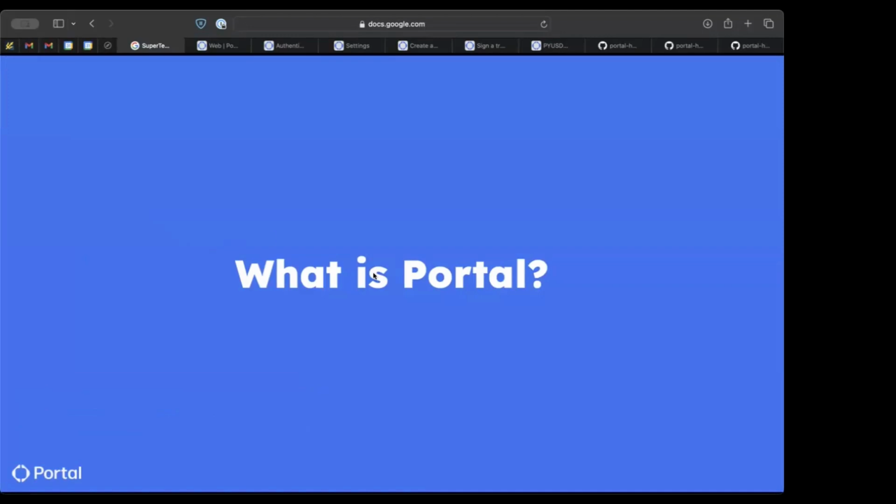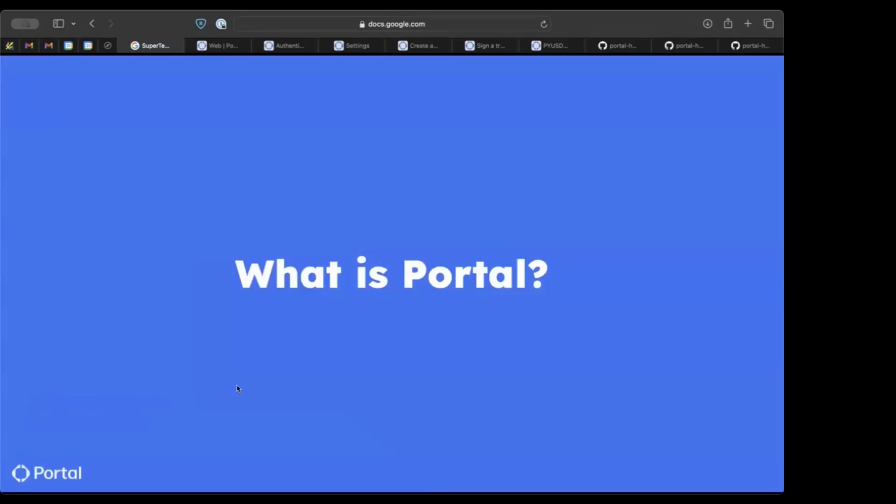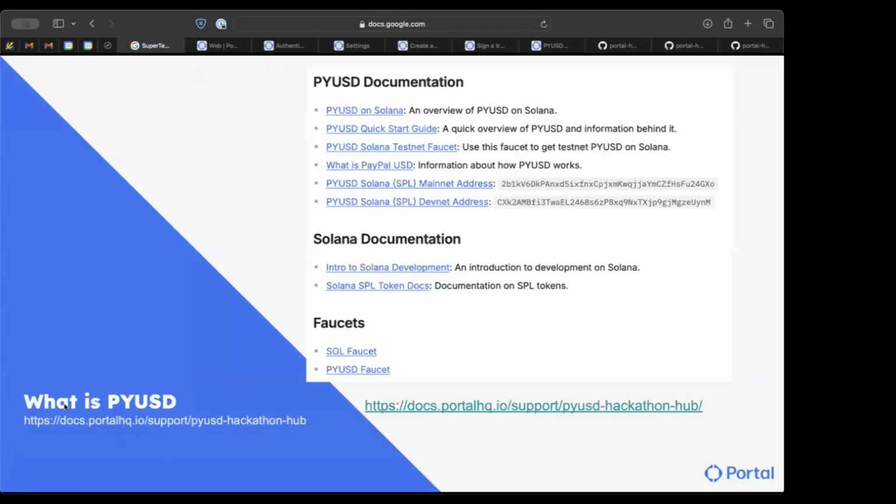But regarding the documentations, David, where can they find it? The resources. Yeah, so let's see. All the documentation is available at docsportalhq.io/support/PYUSD-hackathon-hub. You'll find all this helpful information there.